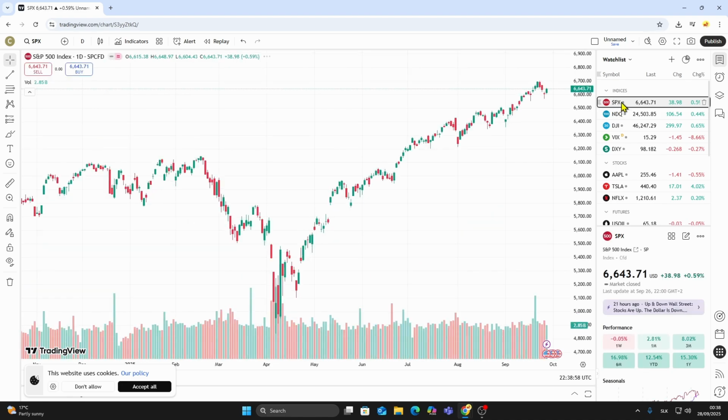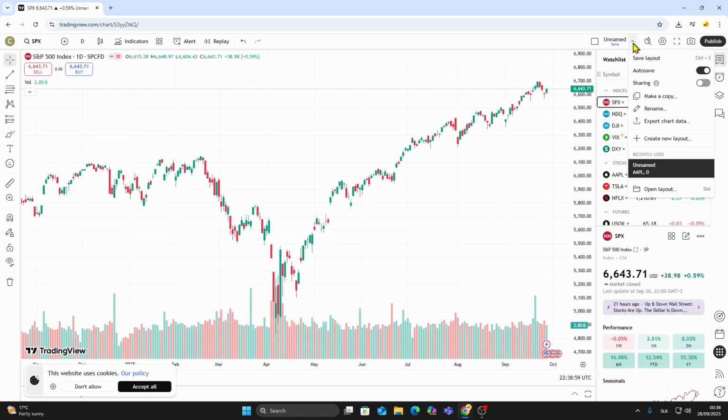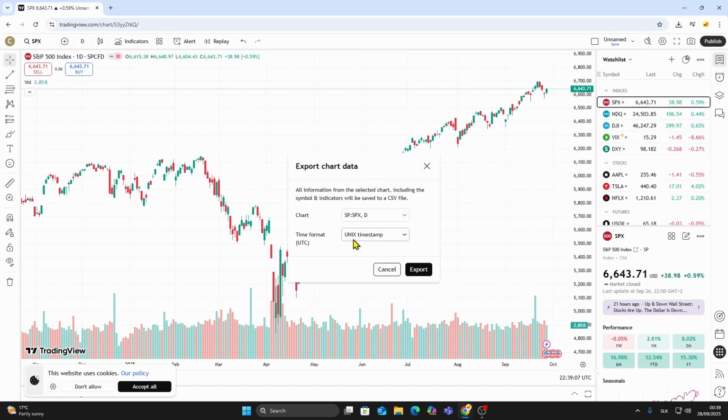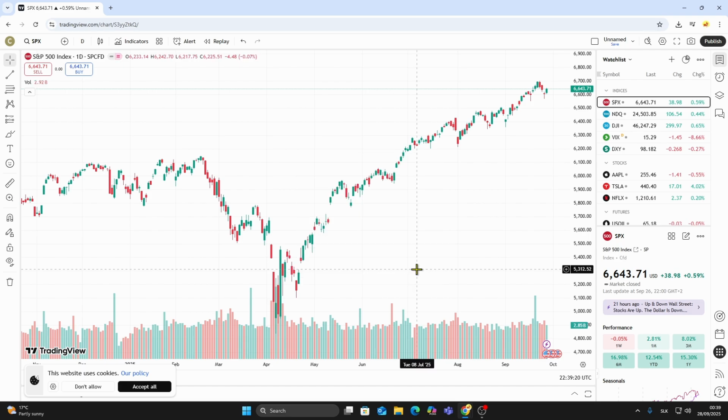You'll see the chart name along with a drop-down menu beside it. Go ahead and click on that drop-down. Here, you'll notice an option called Export Chart Data. Click on it and a window will pop up. You can choose the format of your exported data, either Unix timestamp or ISO time. Once you're happy with your selection, simply click Export.